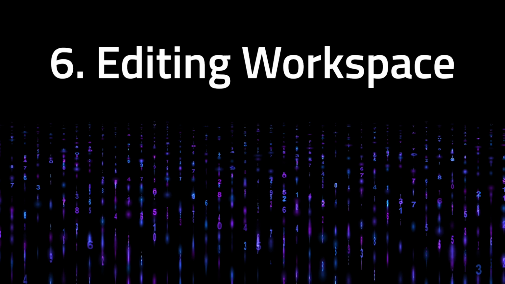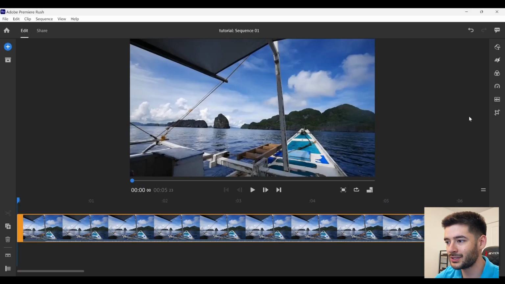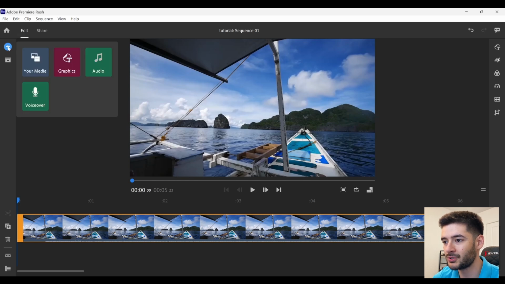6. Editing Workspace. Once you create your project, it'll take you here to the editing workspace. This might seem a little overwhelming at first, but let me break it all down for you. In the top left, we have the Add Media option, where we can add more media from our computer into our project. We can add graphics, audio, and even custom voiceover.